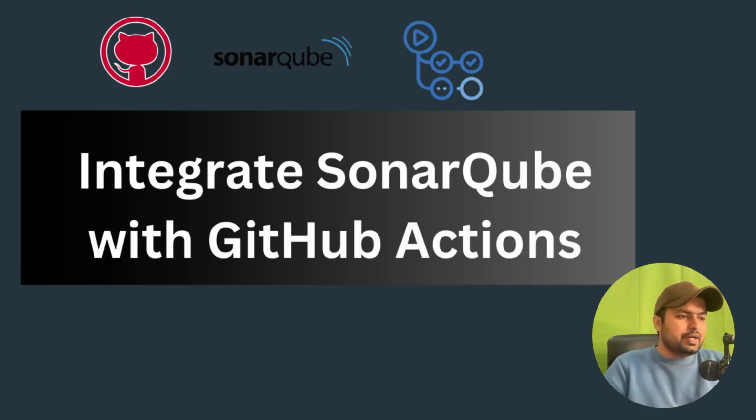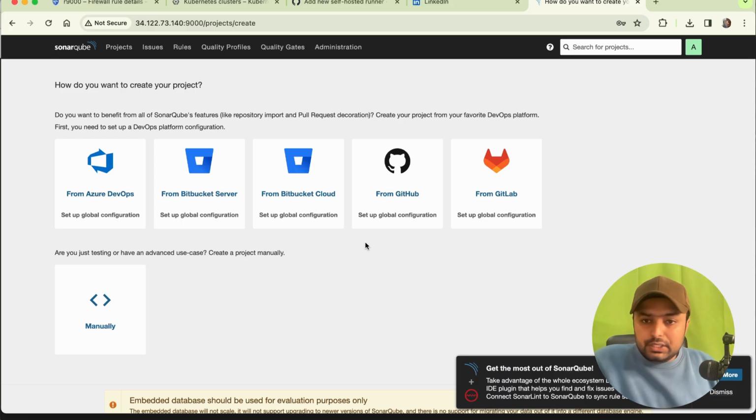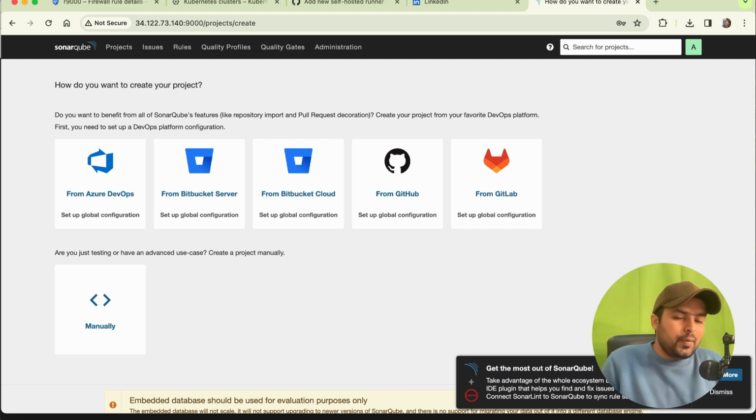So now we are going to integrate SonarQube with GitHub Actions, allowing you to automatically analyze your code for quality and security as part of your continuous integration pipeline. Our SonarQube is already up and running. Now we just have to integrate our SonarQube with our GitHub Actions.